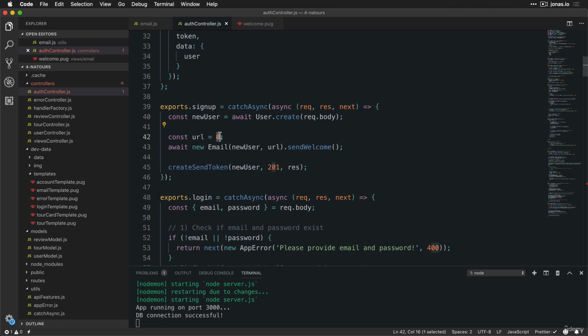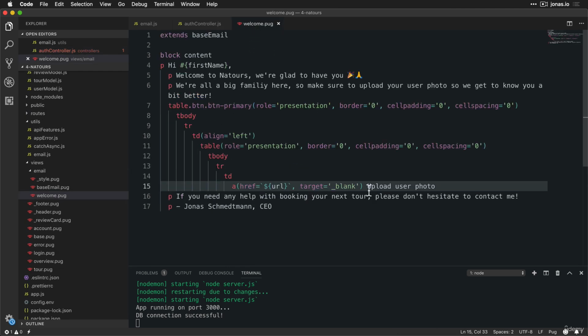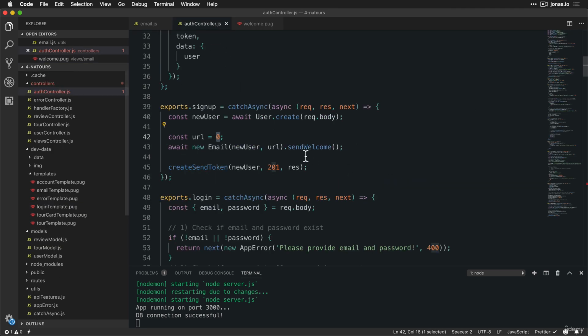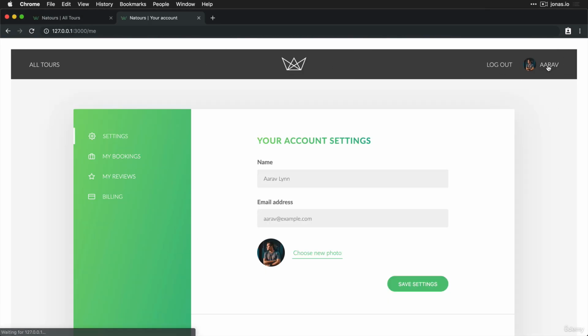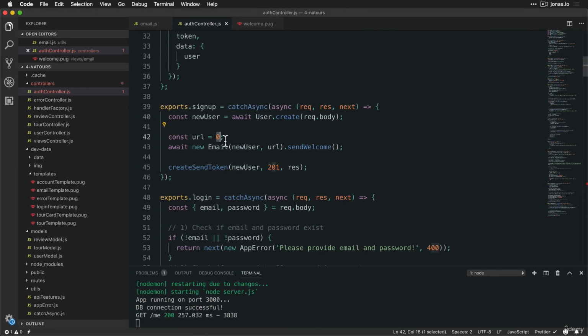Now, what URL do we actually want here? Well, remember that here on the button, it says upload user photo, right? And so basically we want to point to that user account page. So basically right here. For now, let's copy it, but we will then change that.